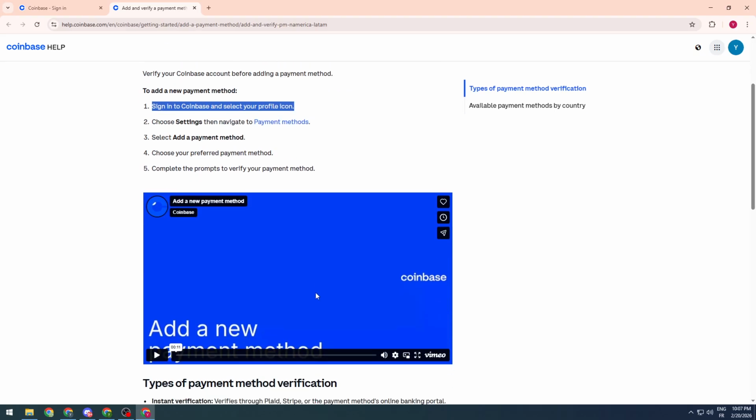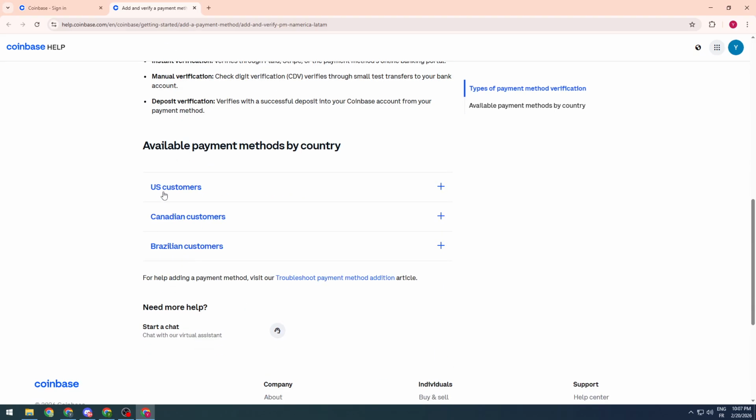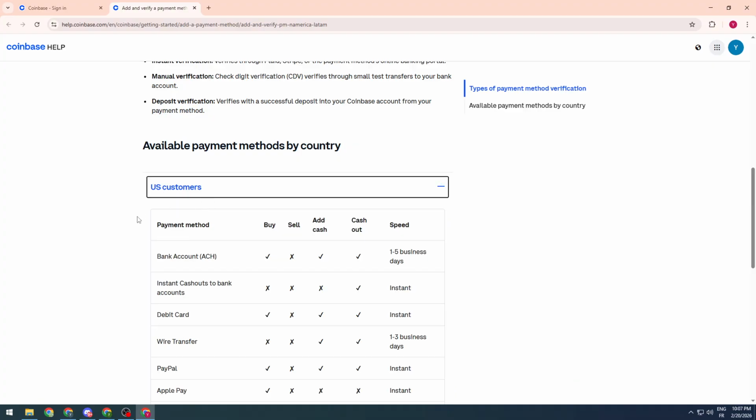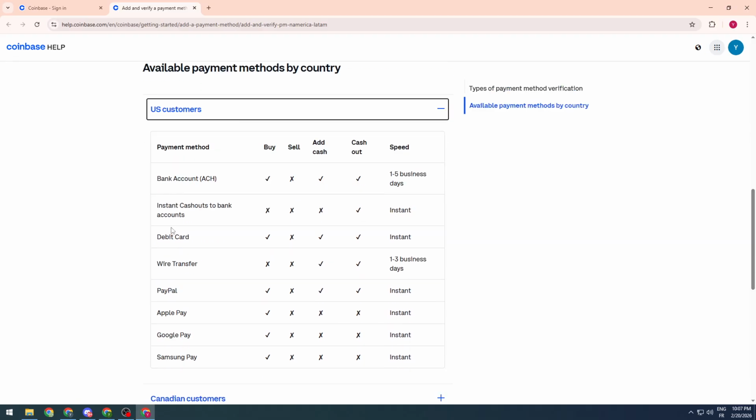But in order for you to add your bank accounts, guys, you need to make sure that you are eligible for it. So here, as you can see, you can view what kind of payment methods are available per country. Here, we are interested in bank account. So for the US customers, you can buy with bank account. You cannot sell, but you can add cash and cash out using your bank account.